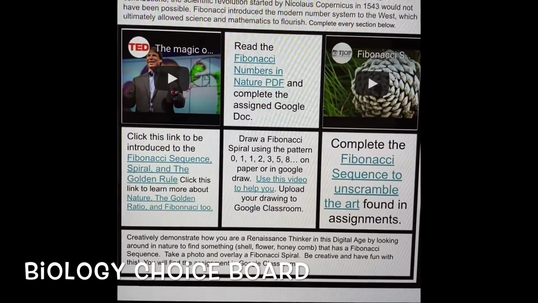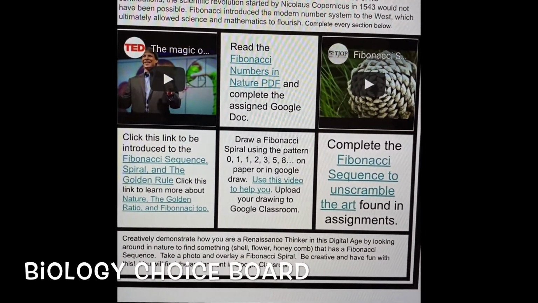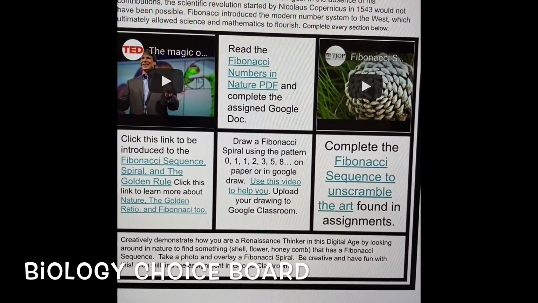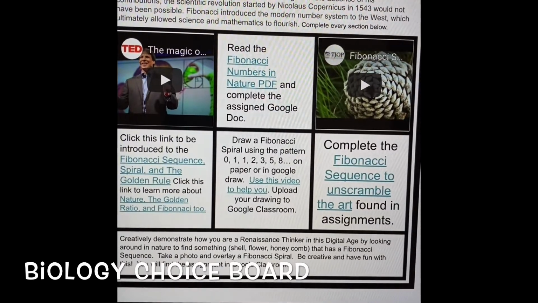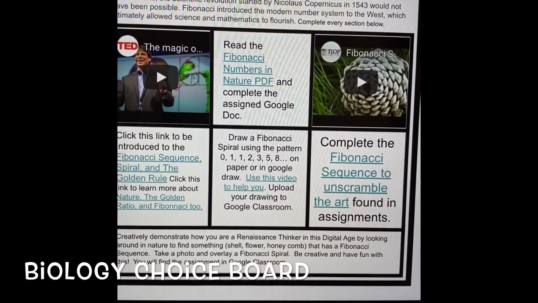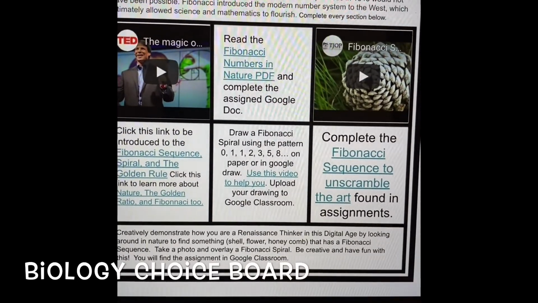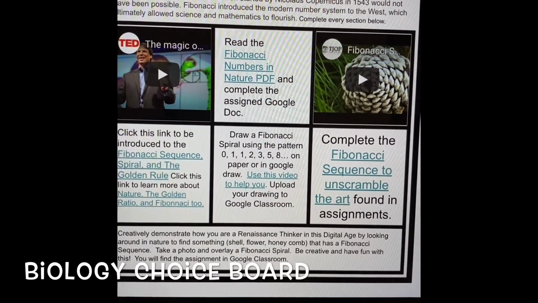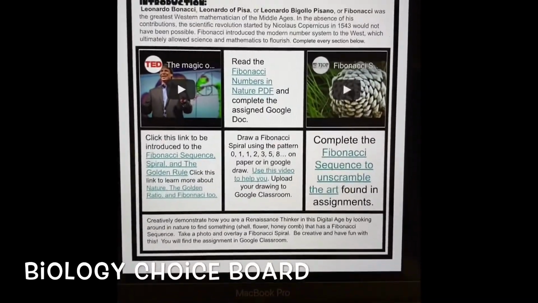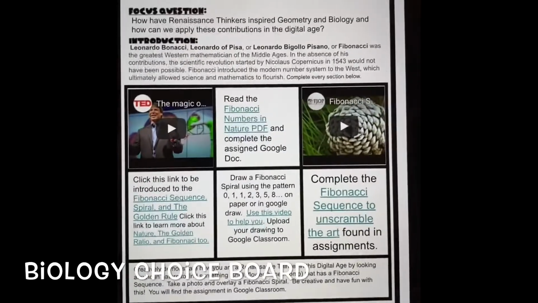And that way we are demonstrating how the Renaissance has really and truly inspired us to be deeper thinkers, to see patterns and to see design in this digital age, and then to take it and run with it, and just to see how math and design and science all go hand in hand. We couldn't have one without the other. So that is what this week looks like.